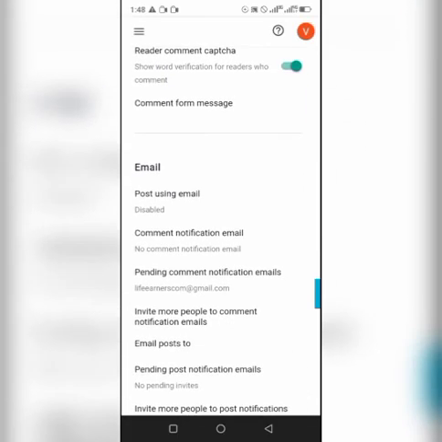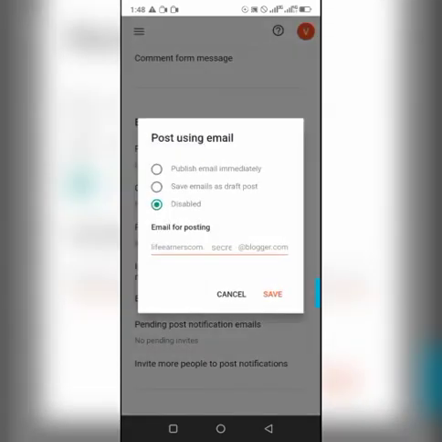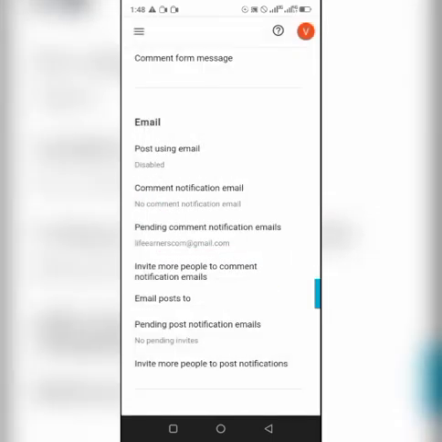You can ignore that. You can actually use your email to post. You can select post using email. You put the email you want to use here. Create an email for posting. Whatever you're going to post, you send to that email and it gets posted. You can either use publish immediately or save as draft, or you can disable it. So you might want to disable that.